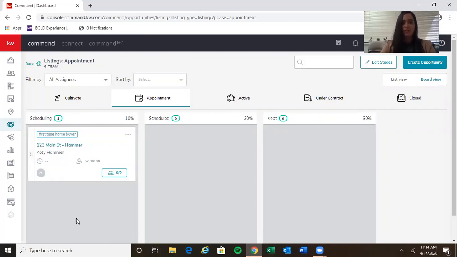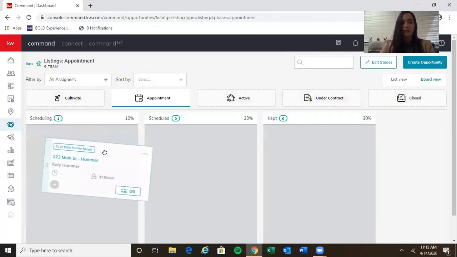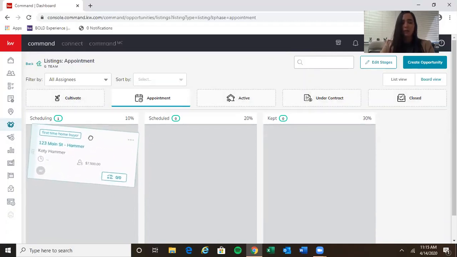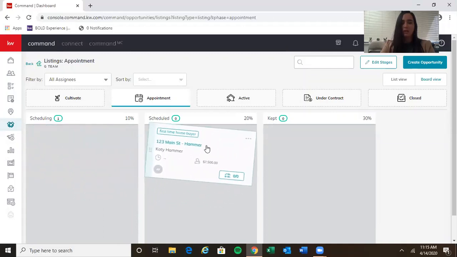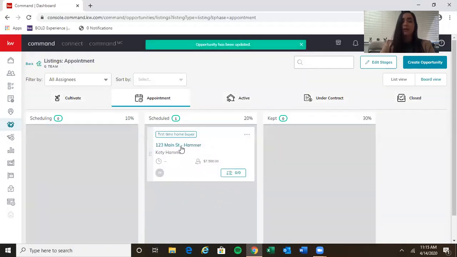Now, the really cool thing about this opportunity section and the way the sales pipeline works is that it's a drag and drop feature. So let's say I'm scheduling this appointment. I've called Cody and we have decided we are going to meet about this listing. For you to be able to keep up with where you are with this contact, let's say I had the appointment and they decided they're ready to see me to look at paperwork. If I pick this up, holding it down on my mouse, I can drag it to the scheduled section and just drop it right there. So now this opportunity is in the scheduled section.